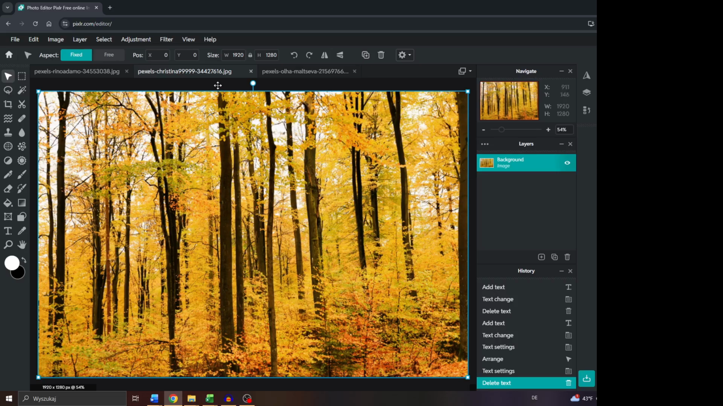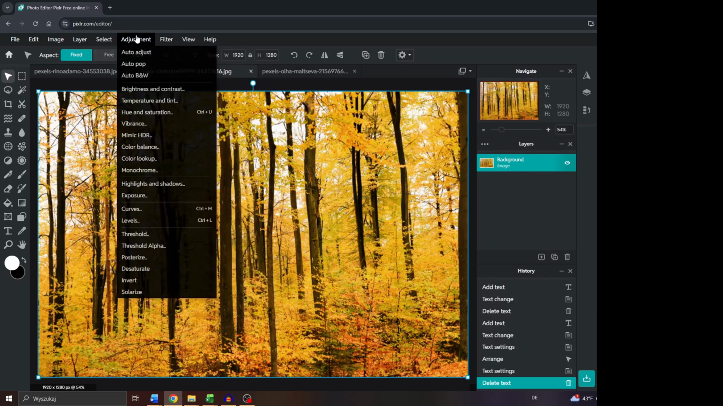Alright guys, so let me go with that example image or photo depicting an autumn forest or wood like this. So what you want to do guys is simply select the given image here on your canvas or as a layer here to the right and navigate to adjustment here at the top. And from there, guys, you may go, for example, with brightness and contrast or with hue and saturation. Let me show you both of these options.